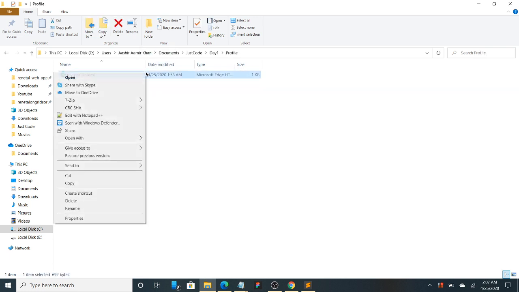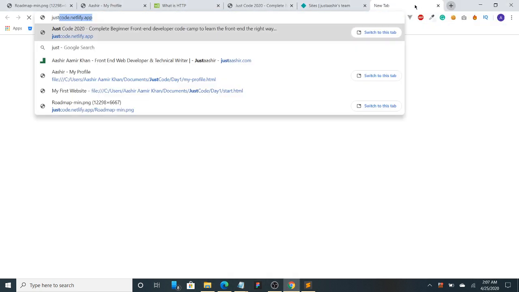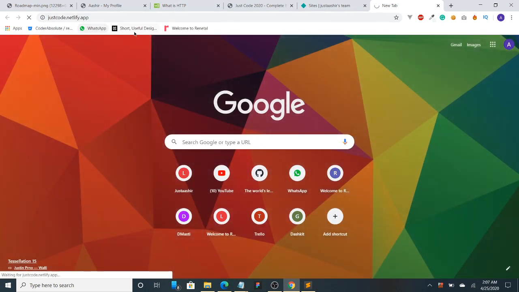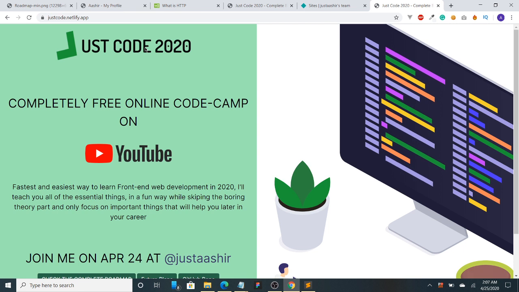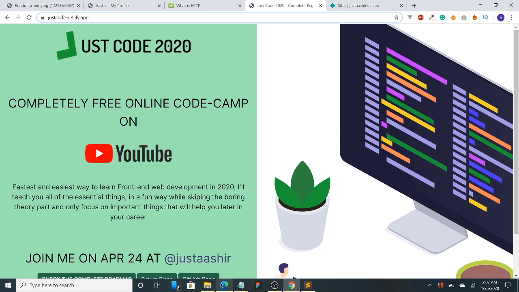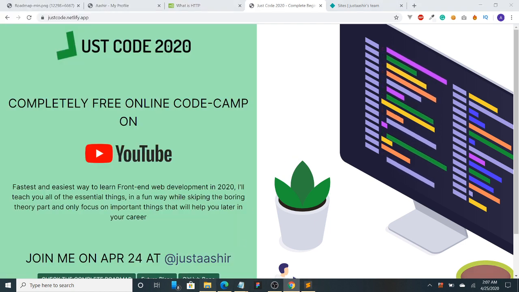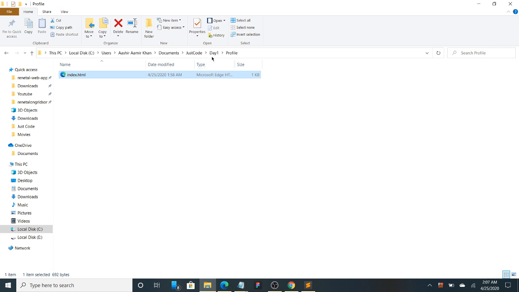Another thing I want to tell you is to name your default file index. When you request justcode.netlify.app, it returns the index.html file because it's the default file. The server knows which file to return. The server knows index.html should be returned in the request. So if someone pings that URL, what should return? index.html should return. So let's name it index.html.